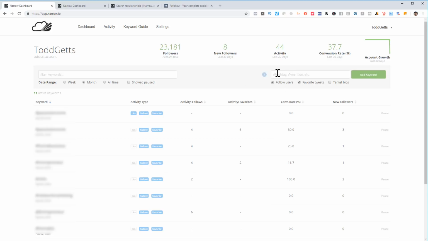Right now, if I put a keyword in here, it's going to follow users, it's going to favorite some of their tweets, and I can toggle these on and off. Okay, now if I also want to target these keywords in their bios, I can click this as well, and then it'll also target in the bio. So for example, if I do just hashtag Twitter, I'll click add keyword, it'll save. This does take a couple seconds to actually add that to your list here, but right here we can see this is the keyword. It's going to target the bios. Okay, so it's going to specifically look in people's bios for this keyword, hashtag Twitter.